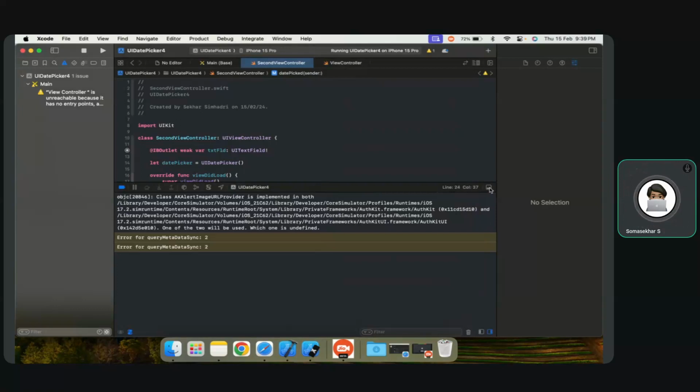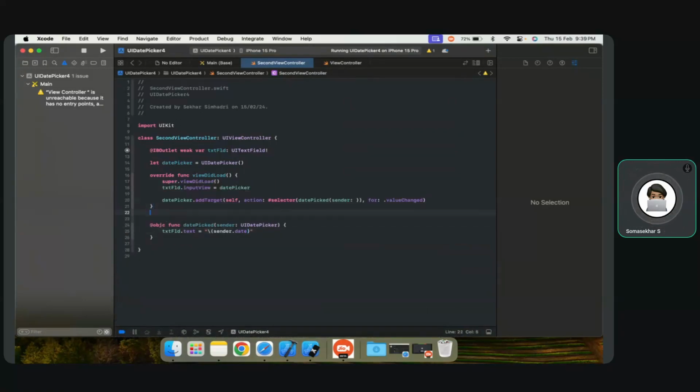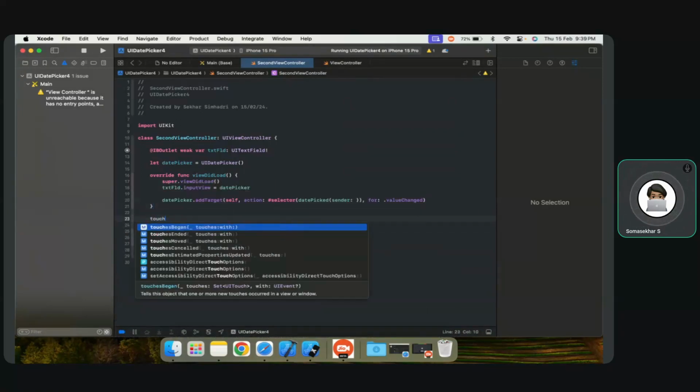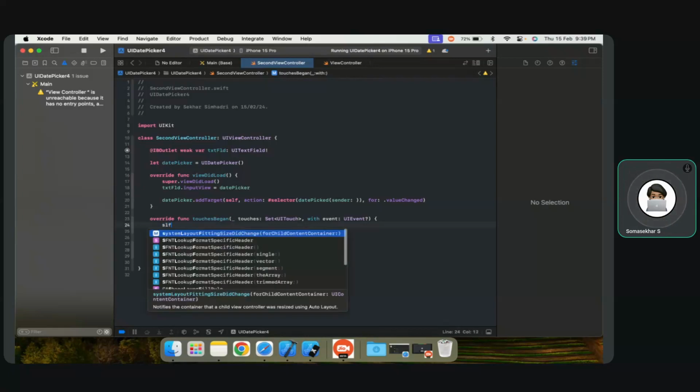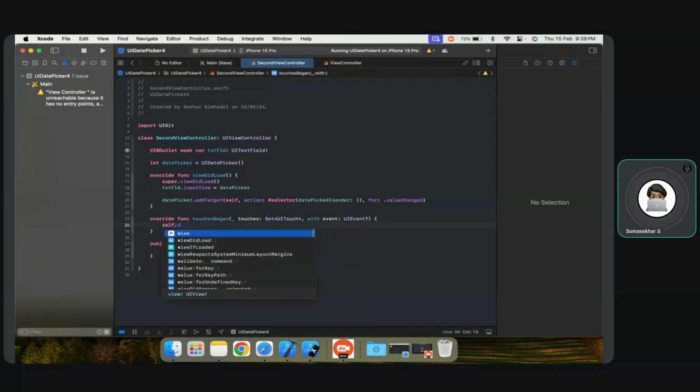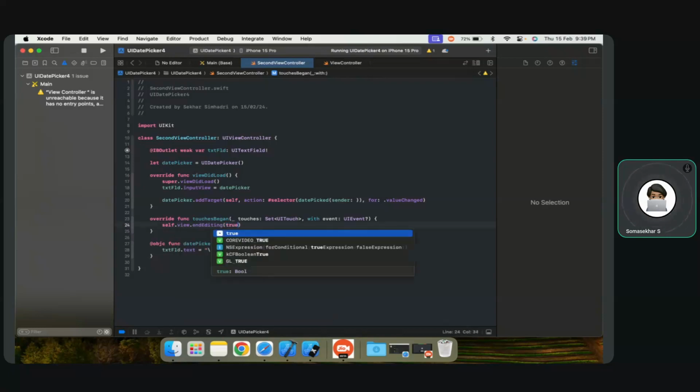So let me add that functionality by using the touchesBegan method: self.view.endEditing. It will dismiss and end the editing this way. When we scroll the date picker, and in between when we change the date, it will update automatically on the text field.